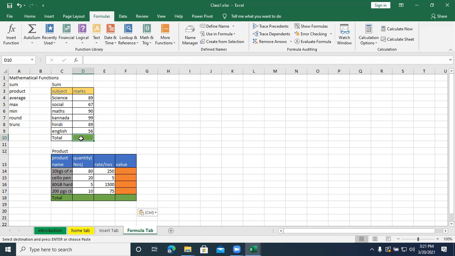What is the shortcut key for auto sum? Shortcut key for automatic addition, auto sum. Very good, Deepti. So it is alt equals. So either I can press alt equals or I can use a function.